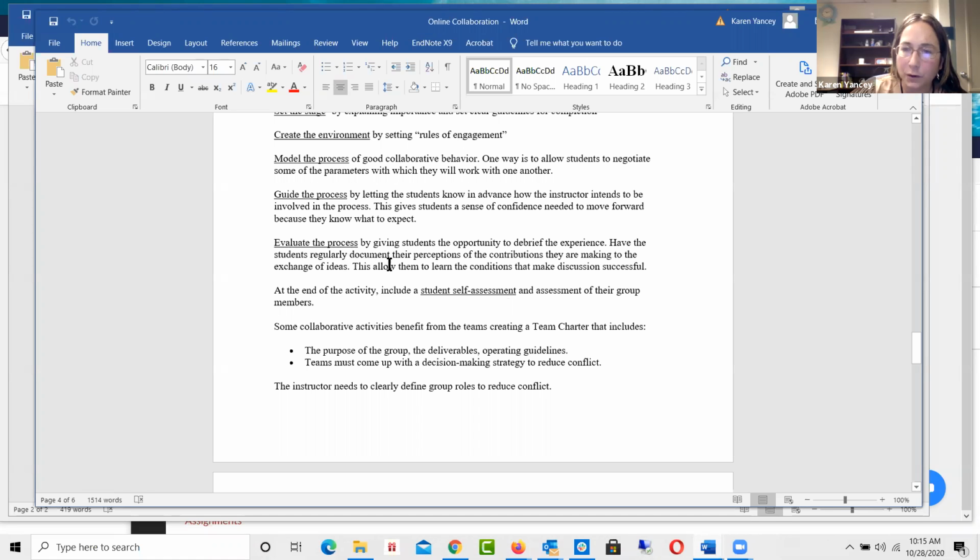Yes, so we are discussing collaborative instruction. We're at the evaluate the process section of the required expectation of the professor. The professor is expected to give students the opportunity to evaluate their experience in a collaborative environment. This allows the students to learn from the conditions that make a successful discussion.